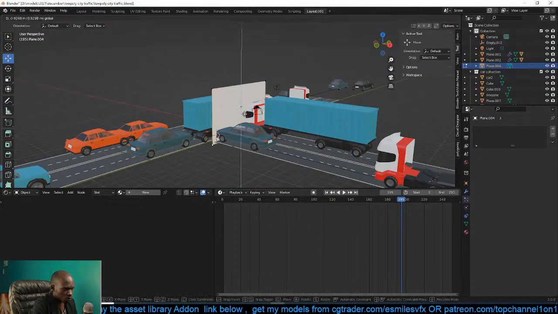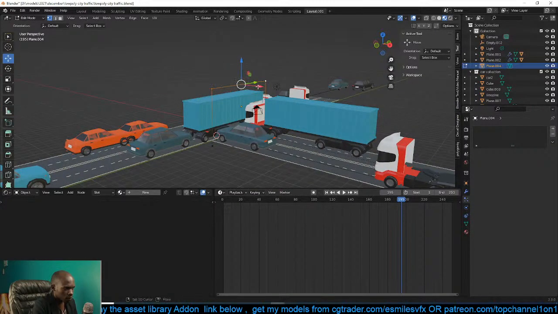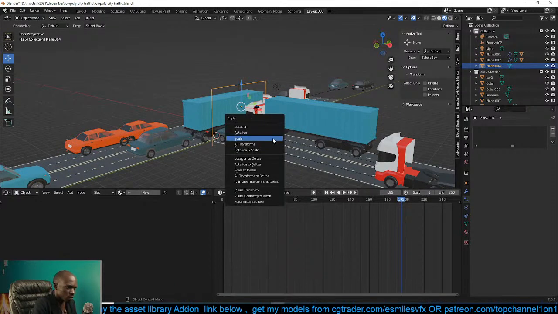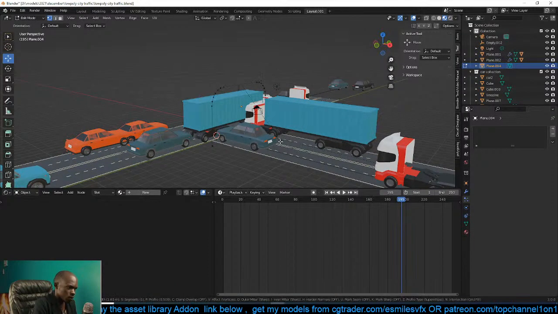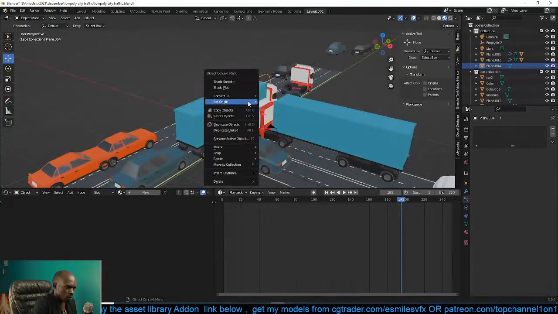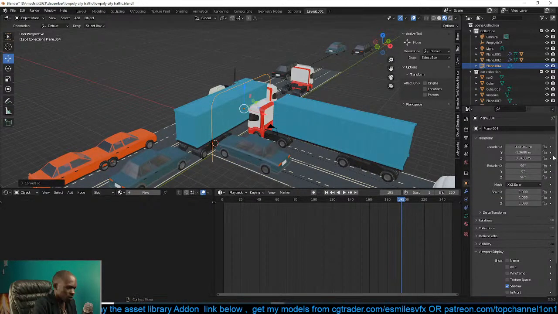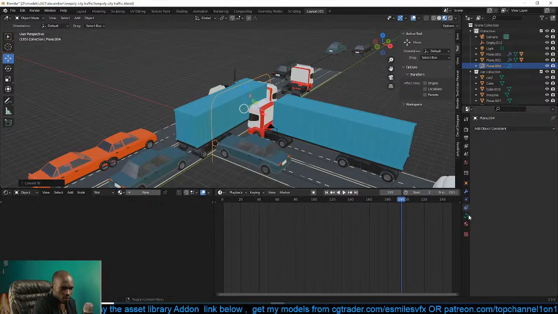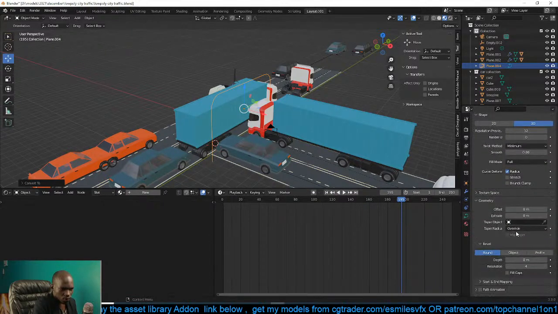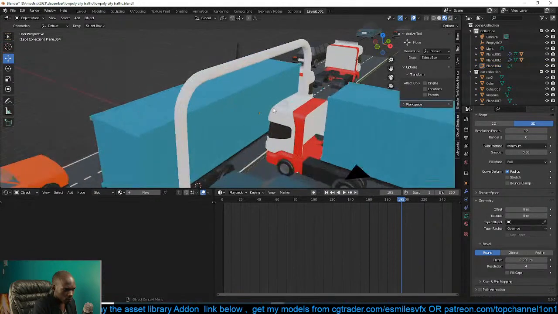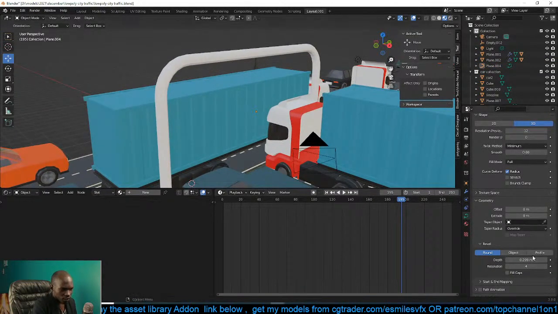I'm just going to start with a plane like this, round off the corners here. I think I can convert this to a curve and give this geometry a bevel like this, and we can have traffic lights hanging on there.